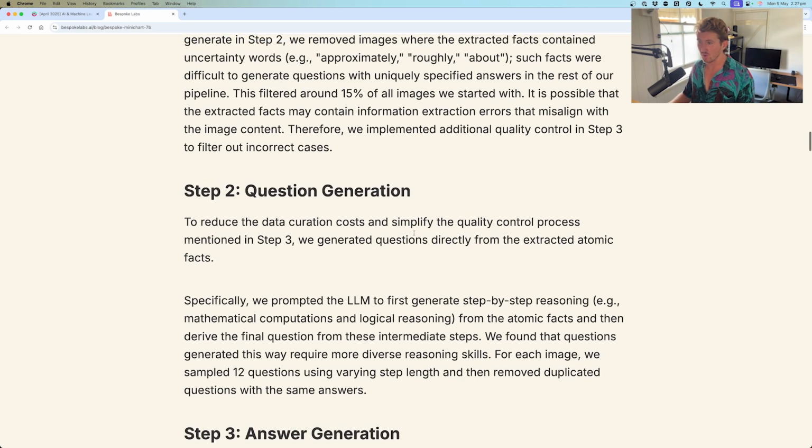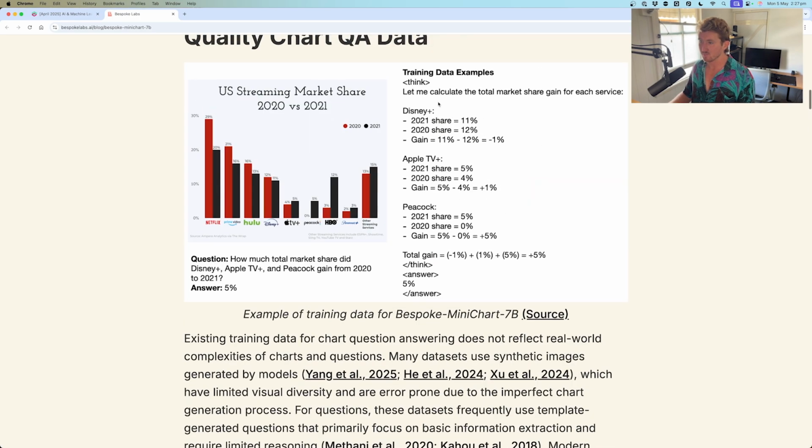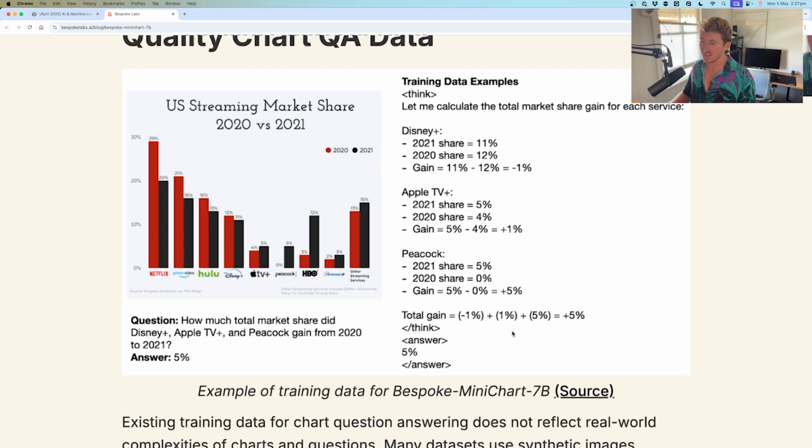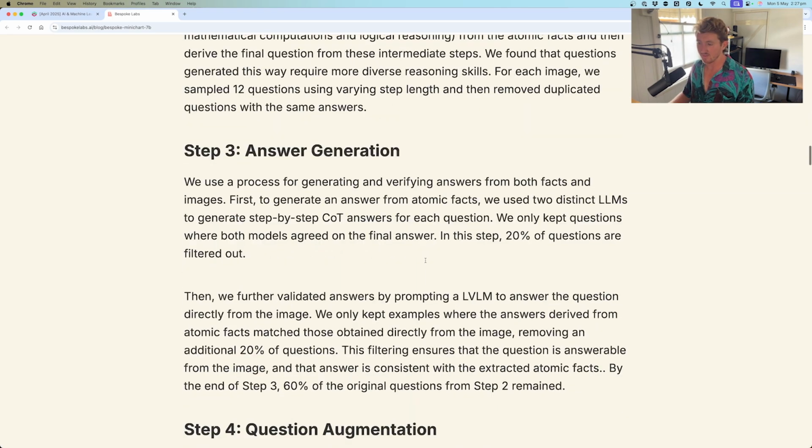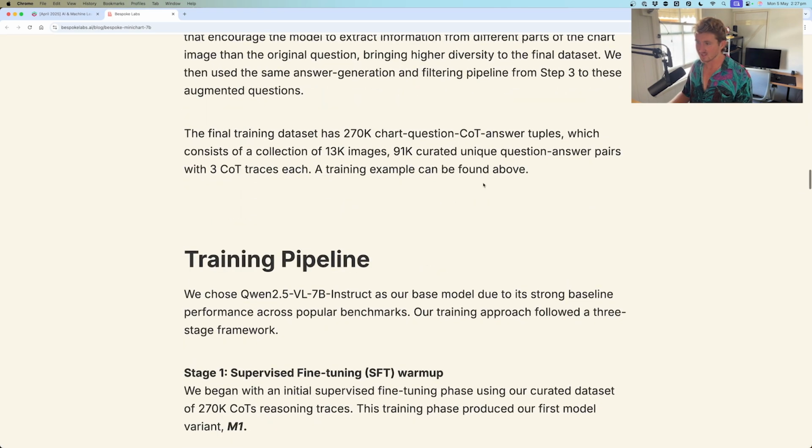A chain of thought trace, as we discussed previously, would be like this. So let me calculate the total market share for your question. Here's Disney Plus, here's Apple TV, here's Peacock, here's the total gain, and finally, here's the answer. So the final data set was 13,000 images, and it had something like 91,000 question answer tuples. Yeah, chart question, chain of thought answer tuples. Well, that is a mouthful. Try saying that 10 times.